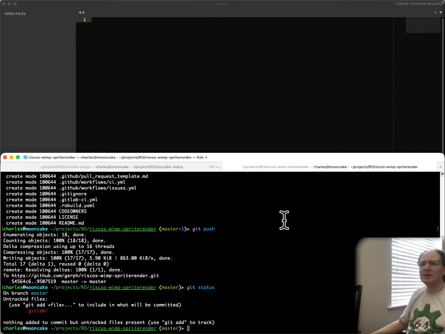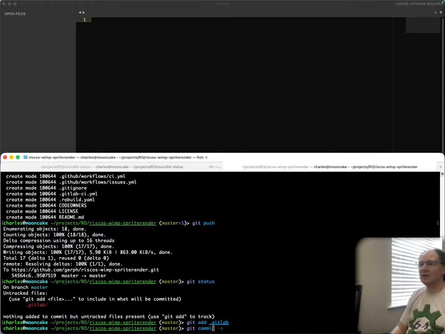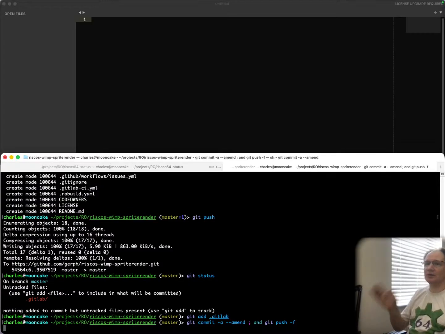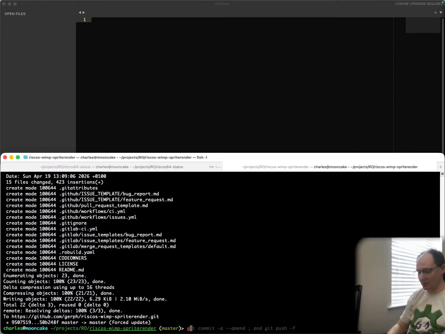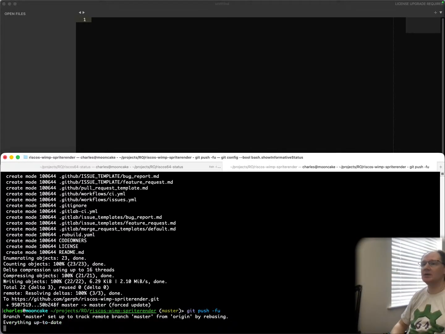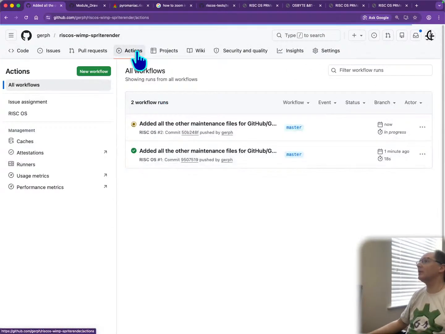Oh, I forgot to add the GitLab ones. Add GitLab. Sorry about that. I'll just amend that to the commit we just did, since it's just an addition of a file. There we go. And we can push that. Force and update. Oh, we already did that. Okay. So yeah, there we go. We'll just see that that's got an extra action that's done that one.